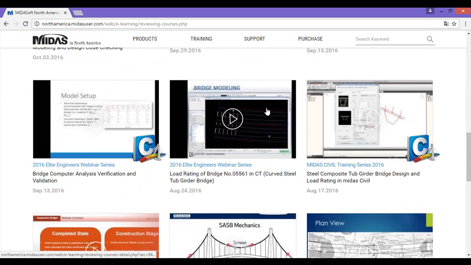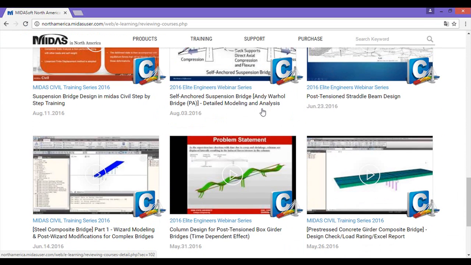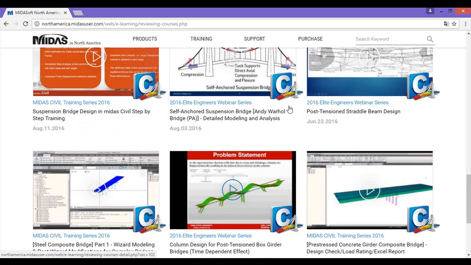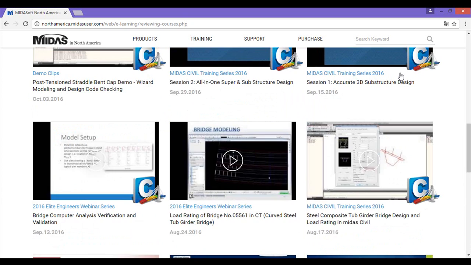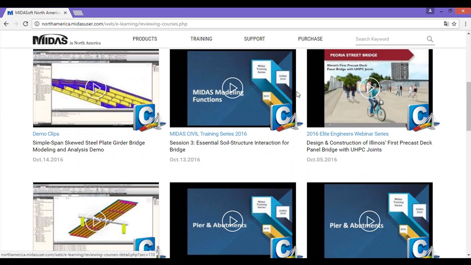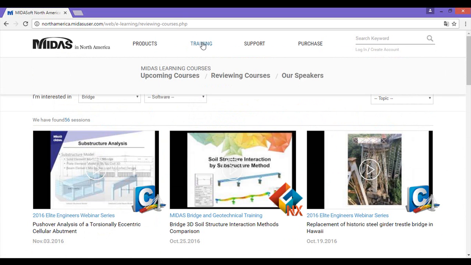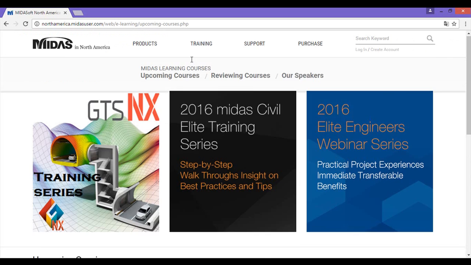the program is gonna give you all the information that we have available for this type of bridges or any type of bridge available. Also here you can see the information of the upcoming courses as well.